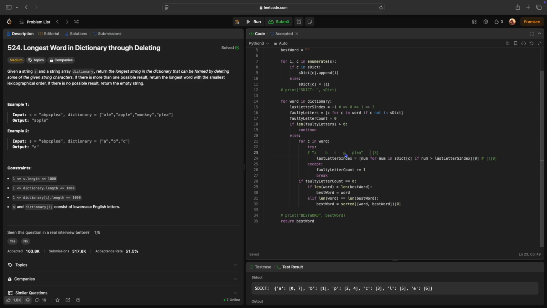We're looking for P now. And of course, back to the same little list iteration. We're looking for all the numbers for the value of that key in sdict. The key is P. So let's go and see what the values were. 2 and 4.